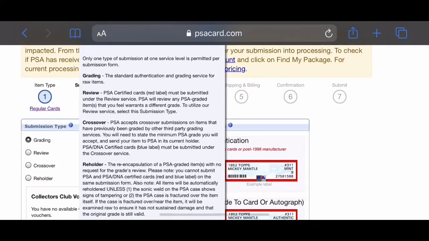So let's go back to grading. On grading, you're going to see there's 5 different choices here. It's not complicated, and they have all the information written down.